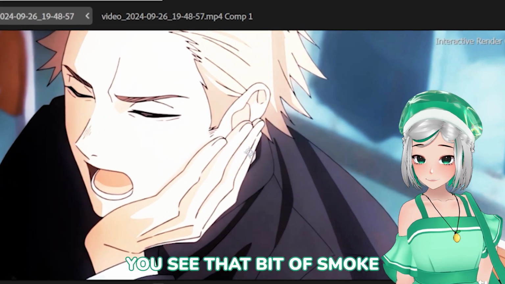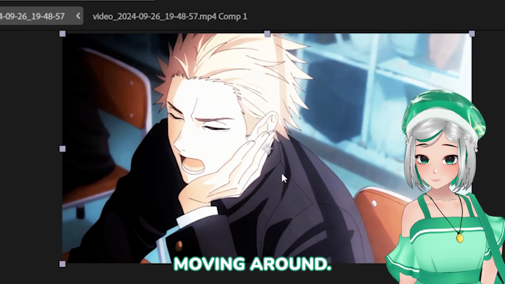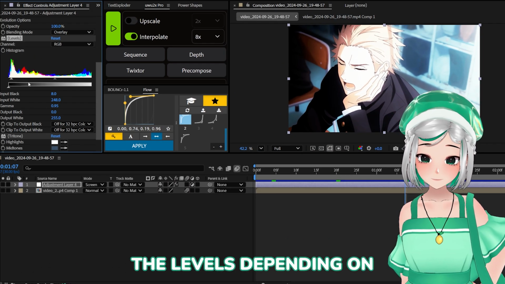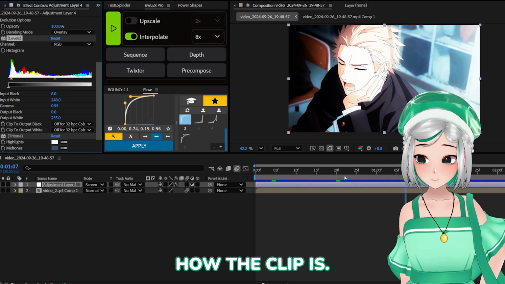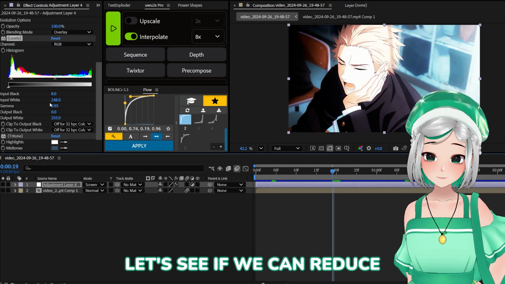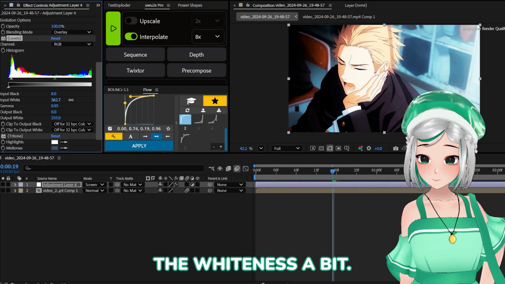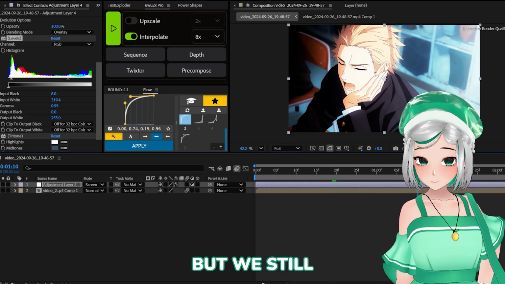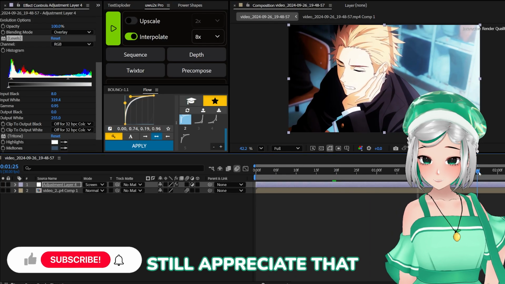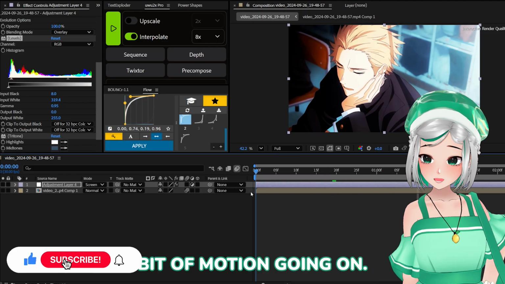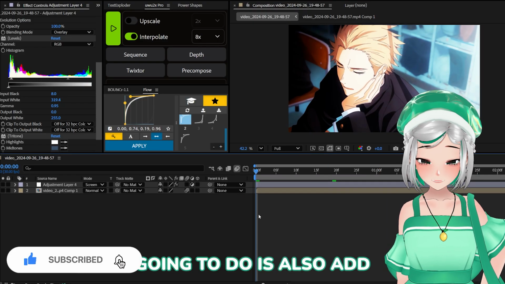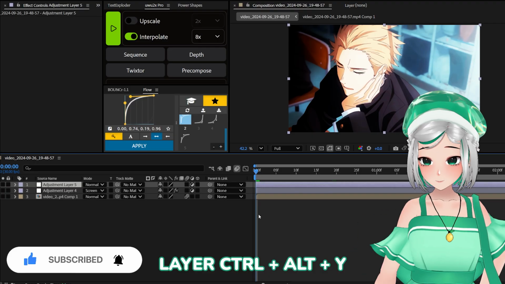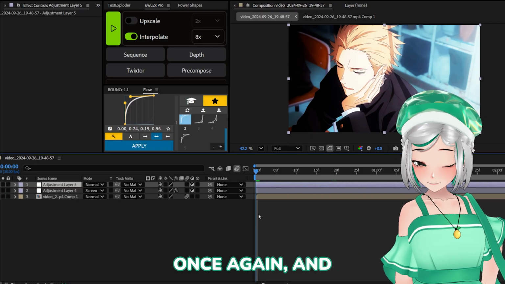You see that bit of smoke moving around. You can also adjust the levels depending on how the clip is. Let's see if we can reduce the whiteness a bit. But we still have, you see that we can still appreciate that bit of motion going on. Next thing we're going to do is also add another adjustment layer. Control Alt Y once again.